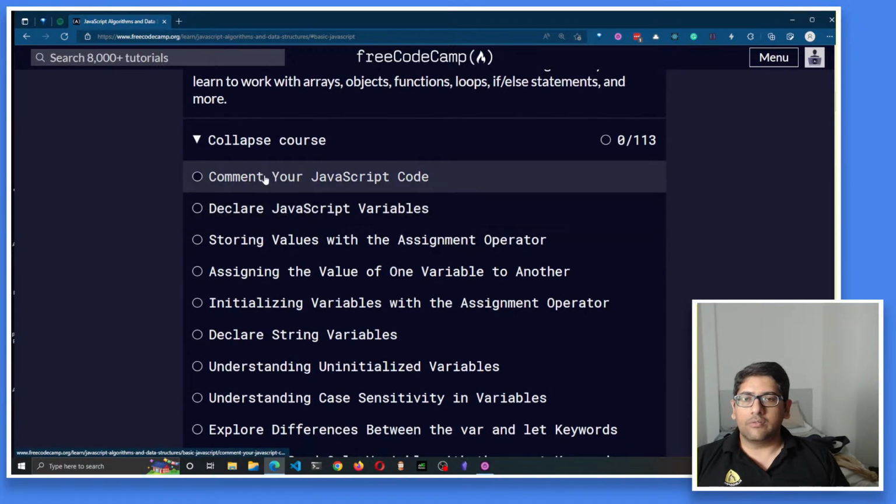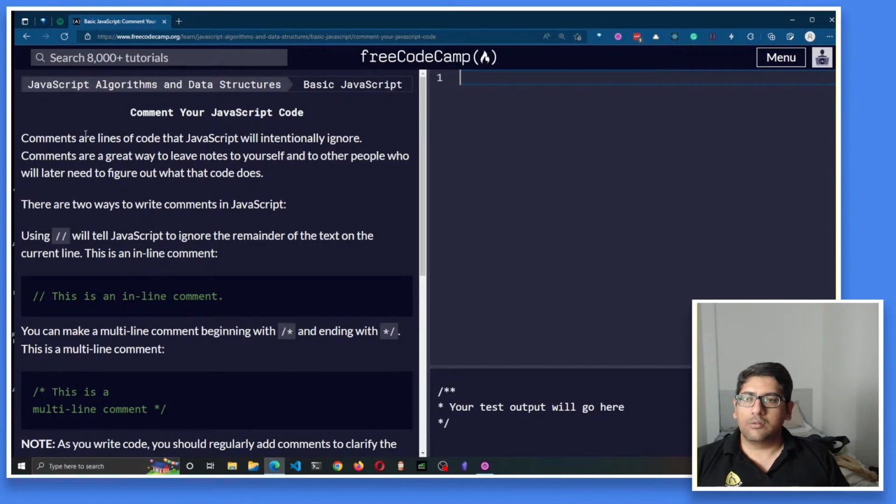The first one, commenting your JavaScript code. Comments are lines of code that JavaScript will intentionally ignore. Comments are a way to leave notes to yourself and to other people who will later need to figure out what that code does. There are two ways to write comments in JavaScript. Using the double slash will tell JavaScript to ignore the remainder of the text on the current line. This is an inline comment, so it's just applicable for one single line.